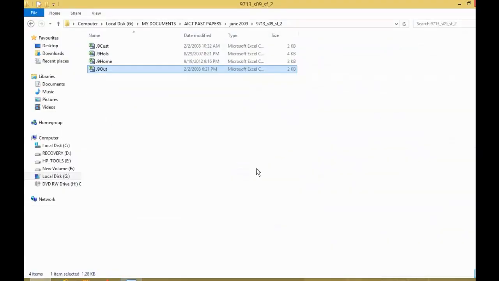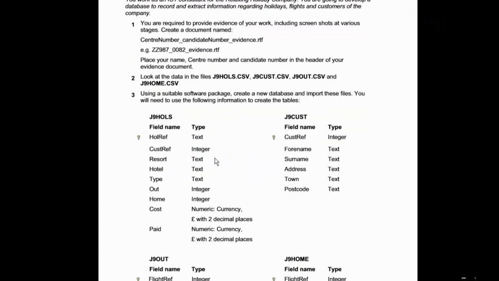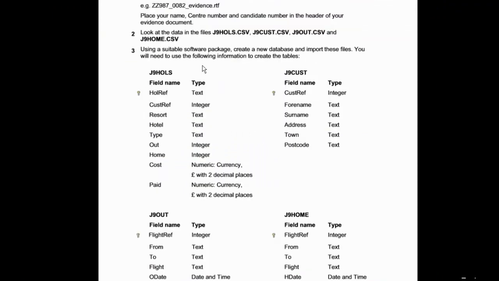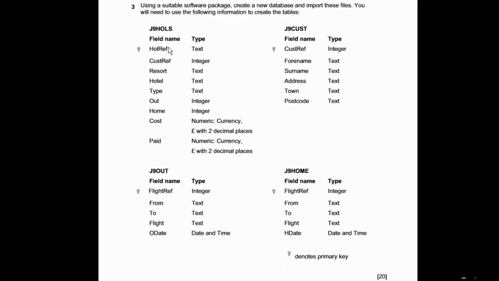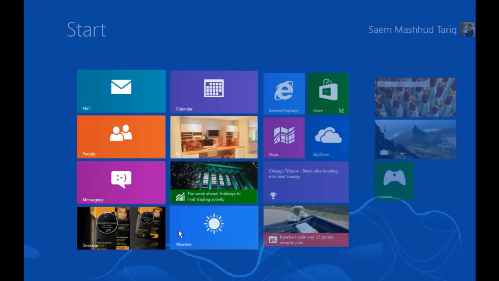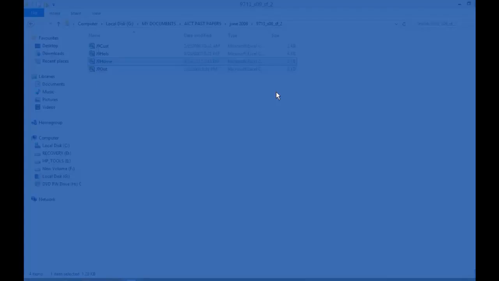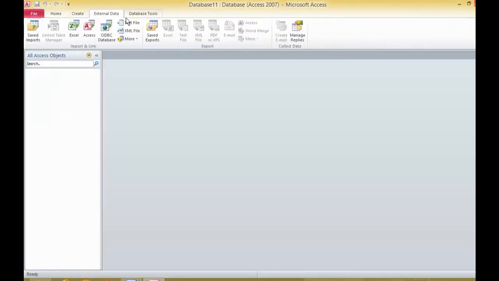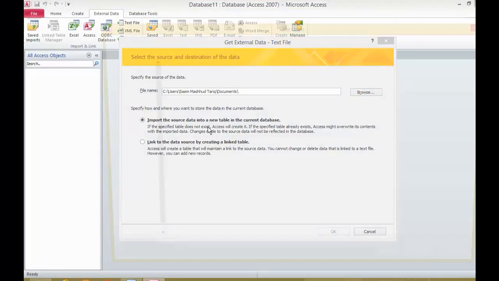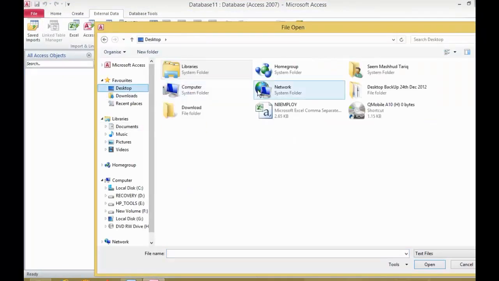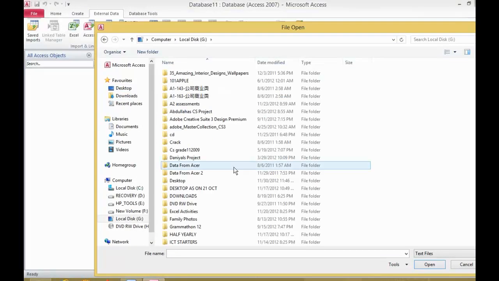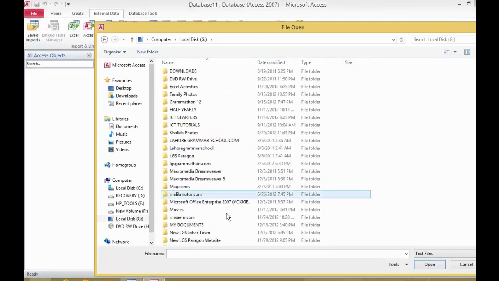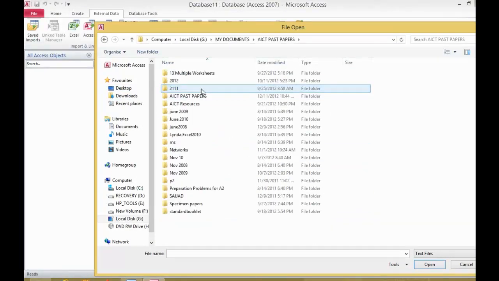Let's go back to the question paper and see what the instructions say. Using a suitable software package, create a new database and import these files. You will need to use the following information to create the tables. First we'll import J9hols. I'll open up Access, create, and go to external data, text file, and browse to the folder where I have the supporting files of my AICTE paper of June 2009 P2.